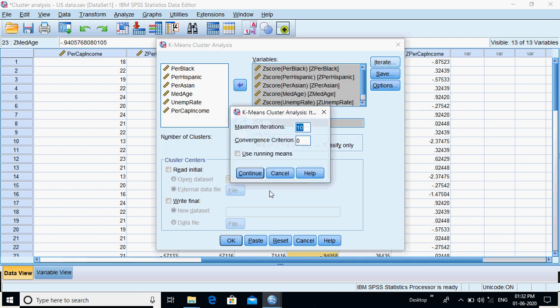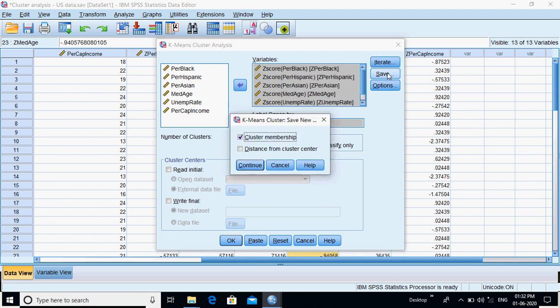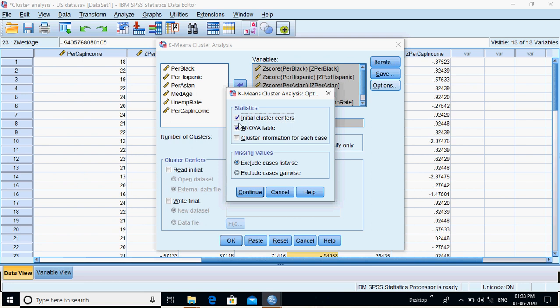Now look into the iterate option. This we are not going to touch anything. So the system by its default will do 10 iterations to explore the clusters, and then under the save option, you can check this cluster membership. Make sure that you have checked this, and under the options, you have initial cluster centers already checked, and also check this ANOVA table if not, and give continue.